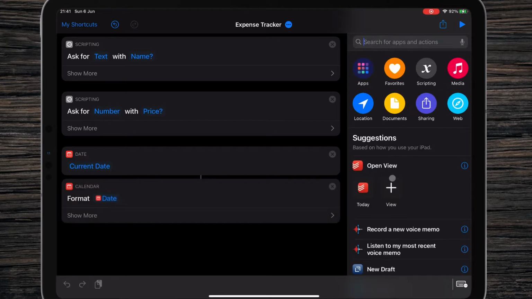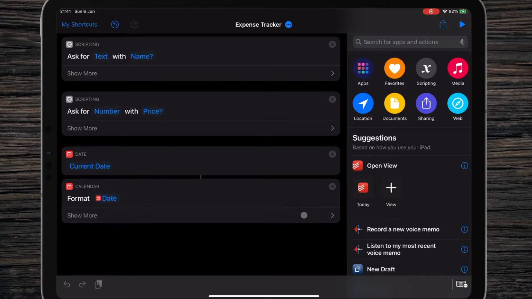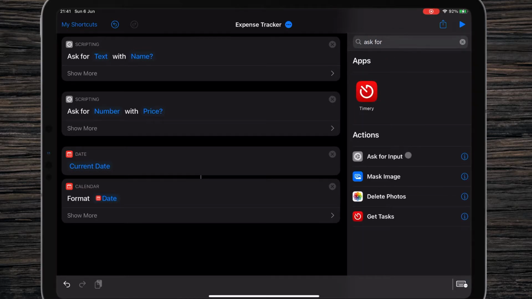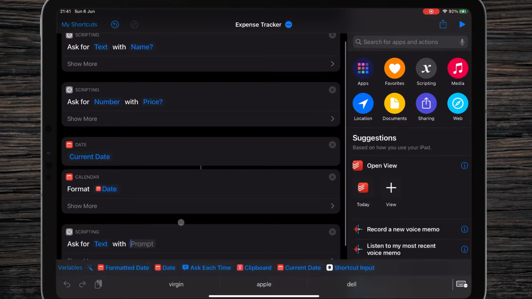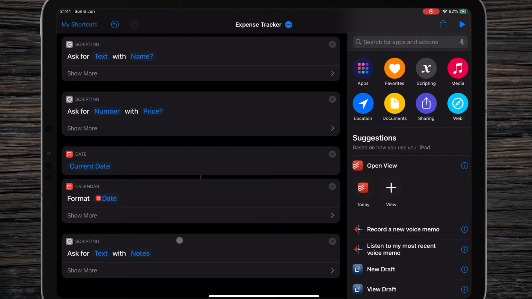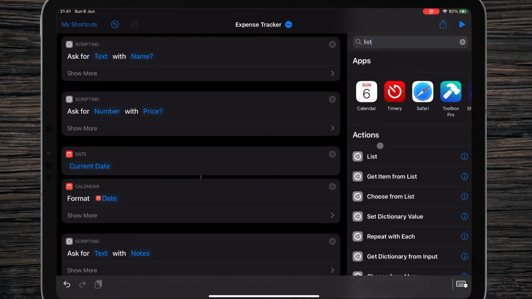Then search for the Format Date command, show more, and choose ISO 8601 without a time, because we set up the only date property, as you remember. Now we should search for another Ask for Input, and it will be the text prompt, called notes. So this will be for our rich text property in the Notion database to add some additional notes to our new record, and in this case this is a new expense.